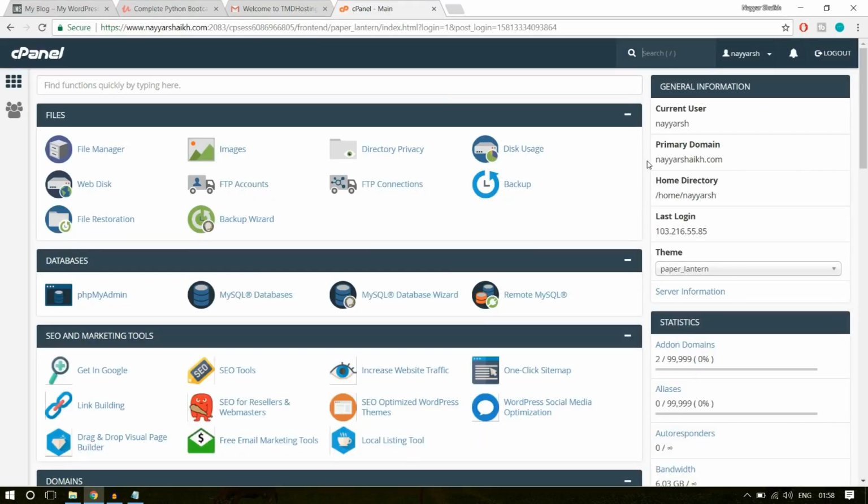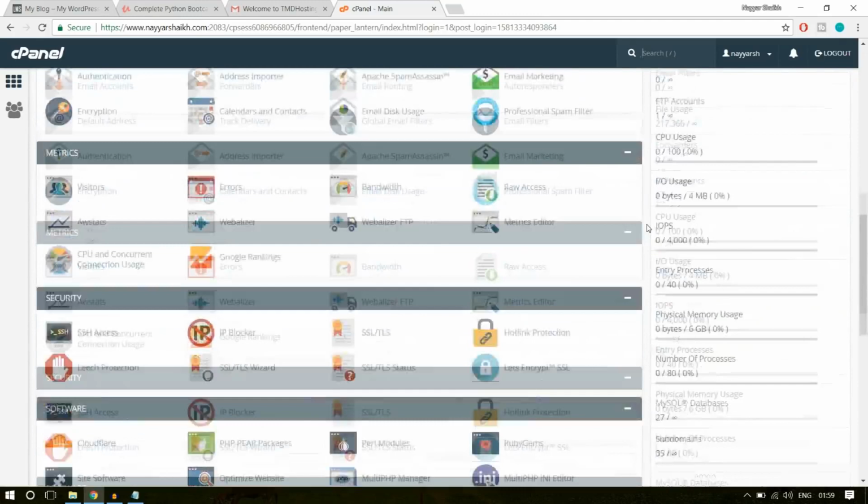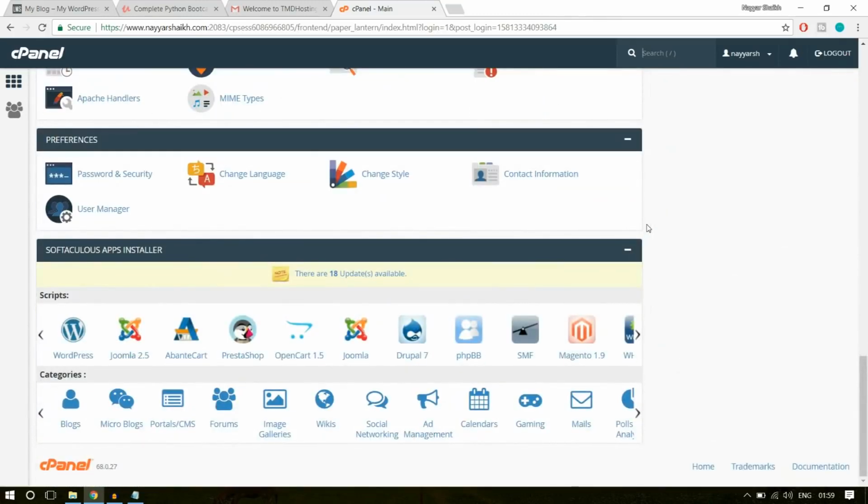Okay, so this is our control panel. This is a very similar control panel. All the companies have a very similar control panel. There are a lot of options over here, but we don't have to do anything with these options. The option which we want is under Softaculous app installer because we have purchased the hosting. We have our domain name. Now it's time to install WordPress on our domain name. So we'll click on WordPress over here, which is under Softaculous app installer.